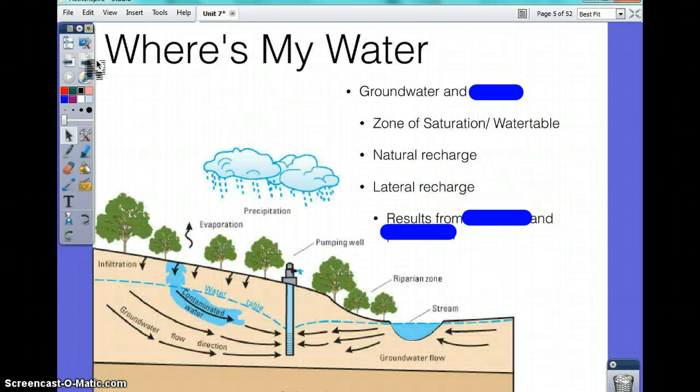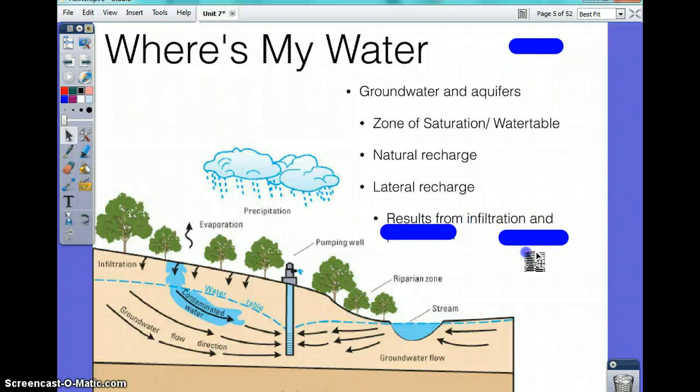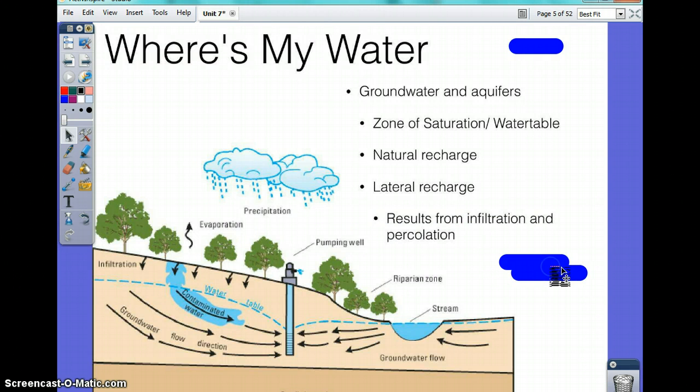Okay, so where's my water continued? Groundwater and aquifers. There's the zone of saturation and water table, natural recharge and lateral recharge, which results from infiltration and percolation. And we're going to get into the detail of what natural recharge is and lateral recharge and the difference between the two.